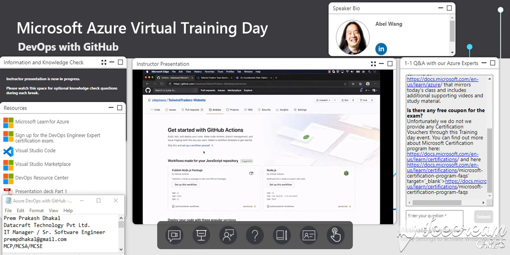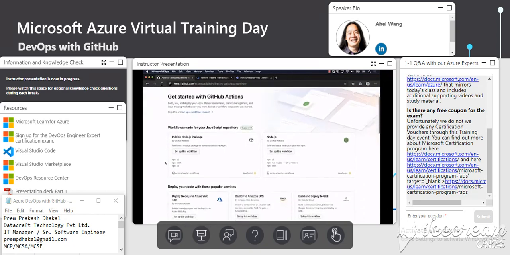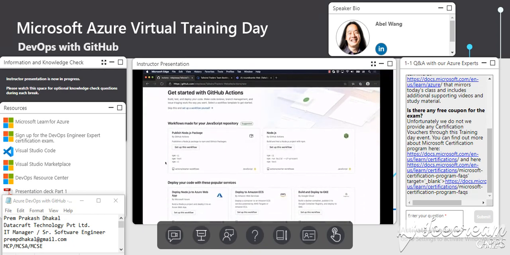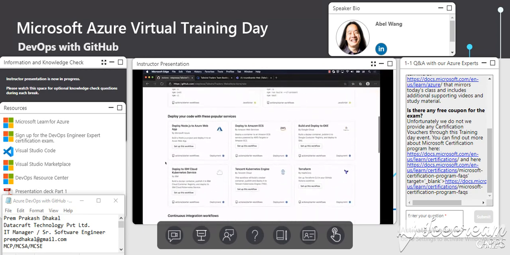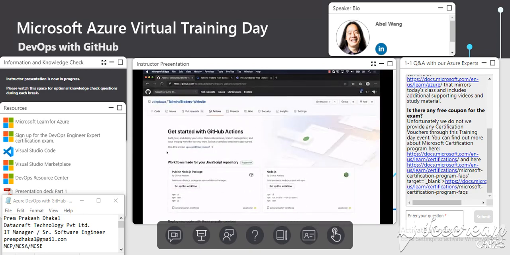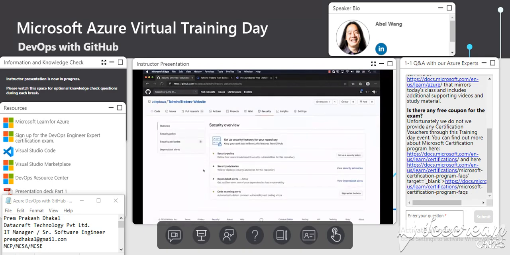And this is where you would go to set up or manage your action workflows. So things like CI/CD, which is continuous integration and continuous delivery. We also have the Security tab, and this shows things like your security policy and advisories.